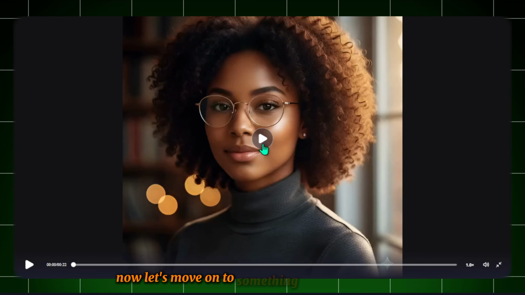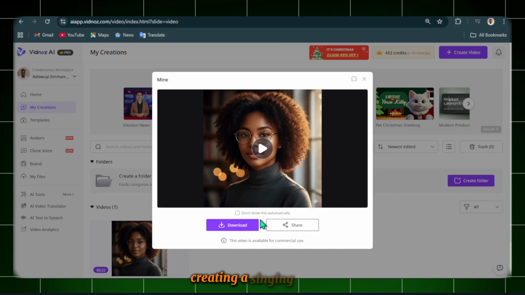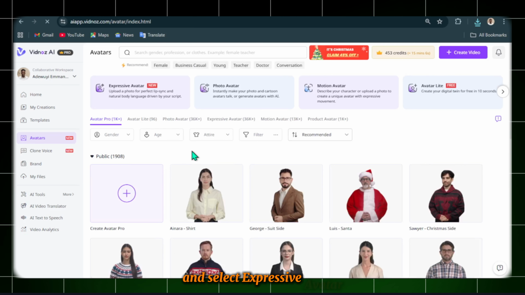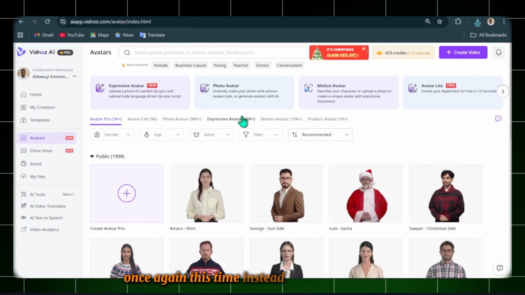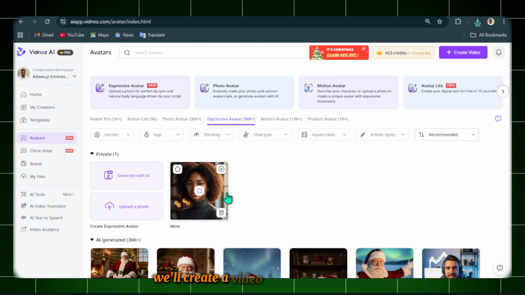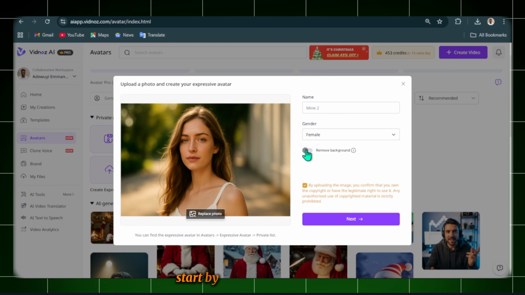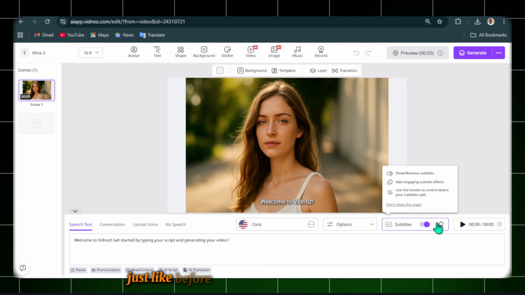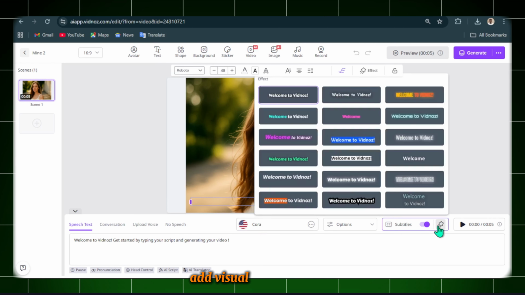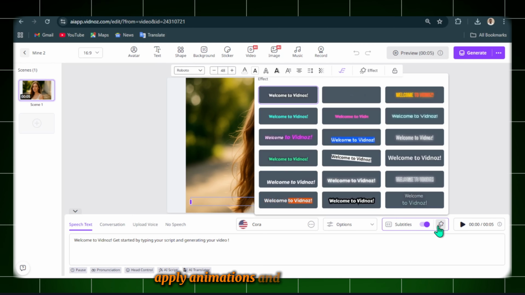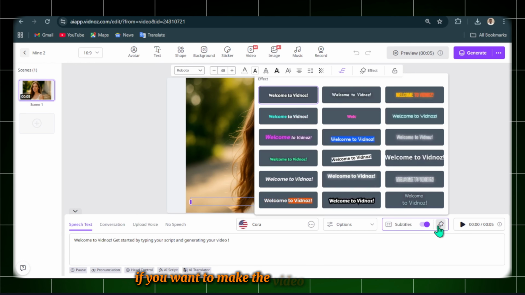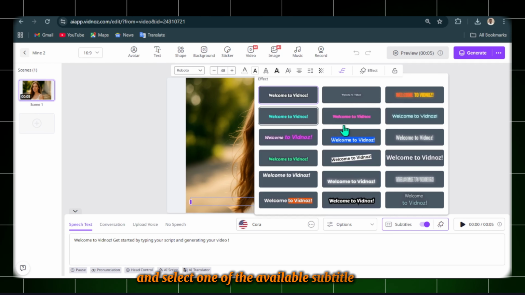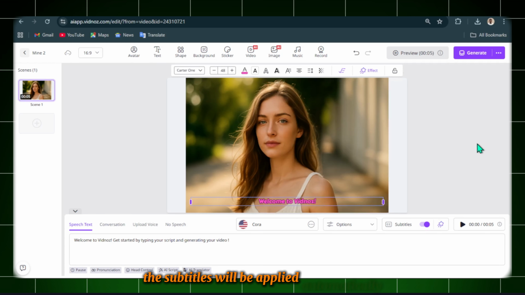Now, let's move on to something even more exciting, creating a singing avatar. To do this, go back to the Avatar section and select Expressive Avatar once again. This time, instead of using a text script, we'll create a video using an audio file. Start by uploading your image, then click Next to access the editing interface. Just like before, you can remove the background, add visual enhancements, apply animations, and include stickers if you want. To make the video more dynamic, click on the Subtitles option and select one of the available subtitle styles. The subtitles will be applied automatically.